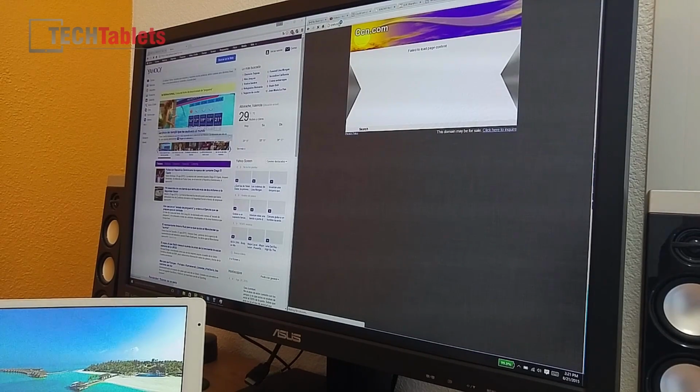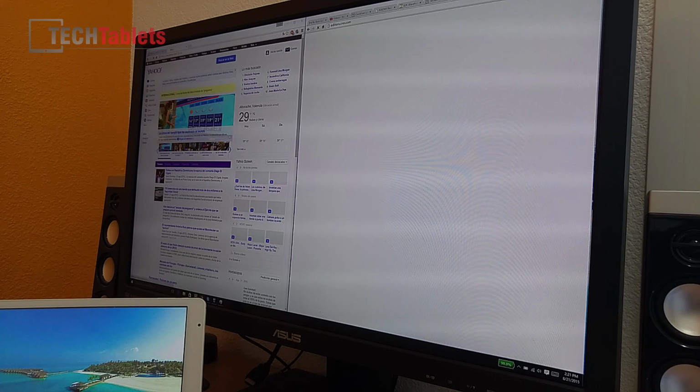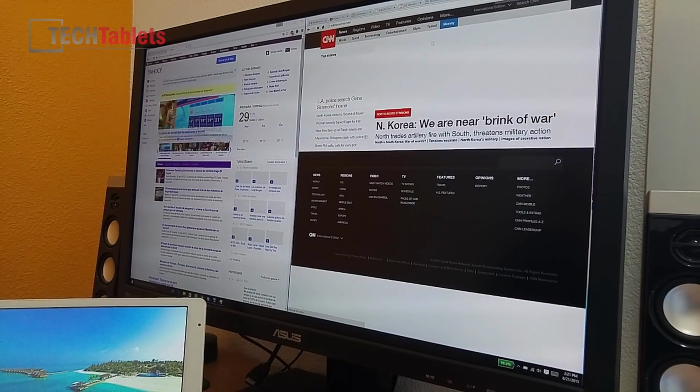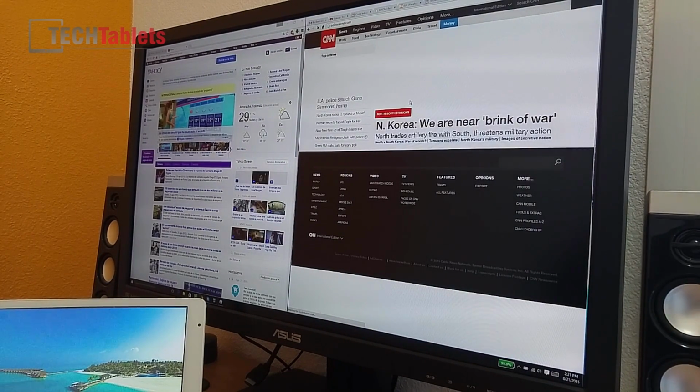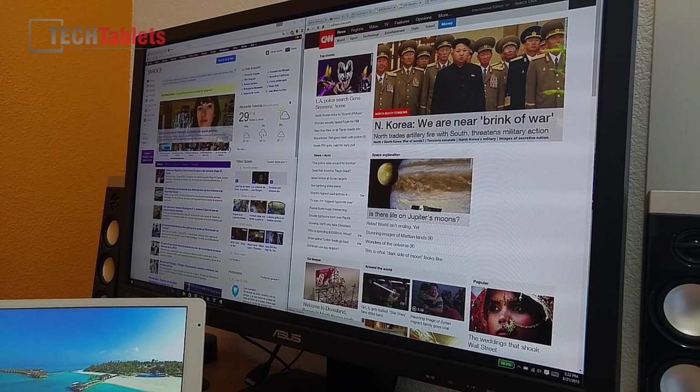CNN.com, not CCN. Okay. And it seems to be running a little bit slower now, bogging down a little bit. So I have 10 or 11 tabs open at the moment in Chrome.